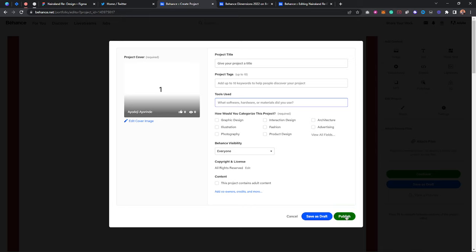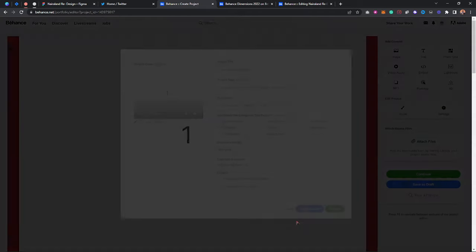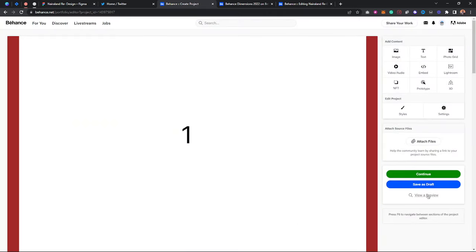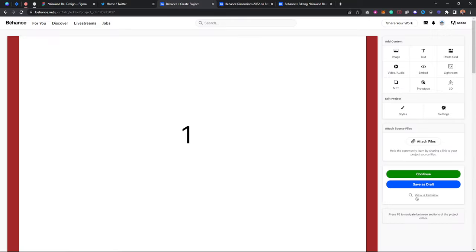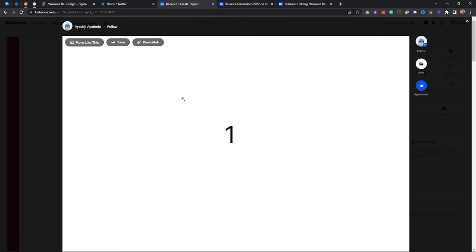And once you publish, you are going to see your design. I think I'm going to save this as draft so I can present this to you, just to show you how it looks. So if I click on view a preview, you're going to see what it's actually going to look like if you're viewing this file on Behance. So as you can see, this is what it's going to look like.